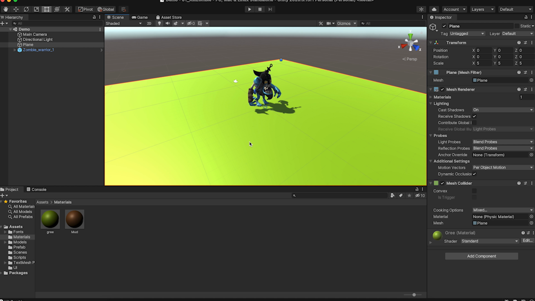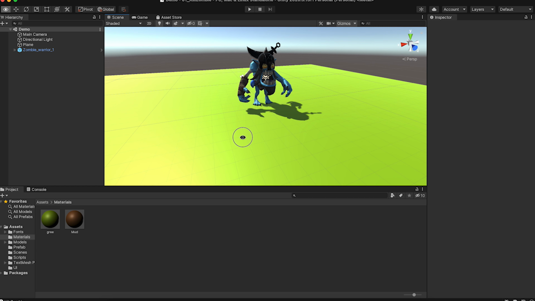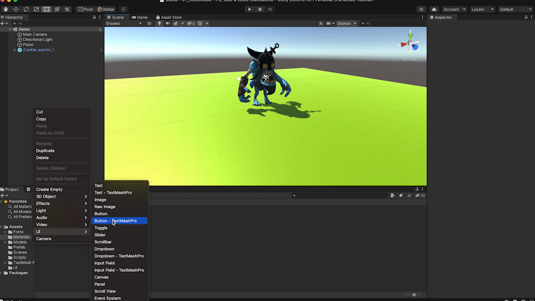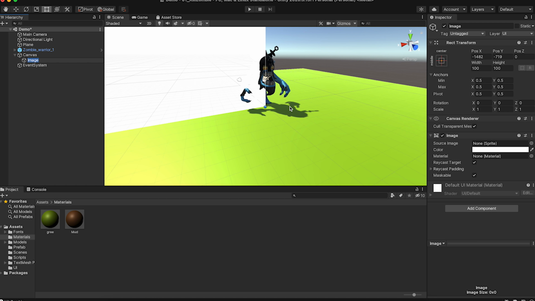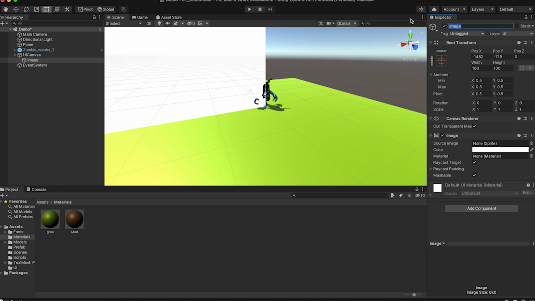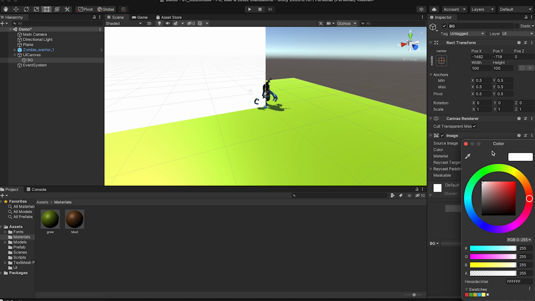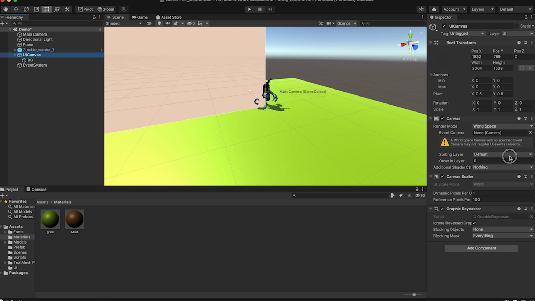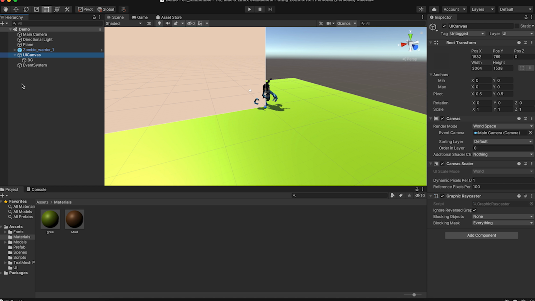So you can see the plane here, and the next thing I will do is create a canvas, right? I will name this UI Canvas, and this one I will call the background. I would like this to be a little orangish or gold or grayish. This canvas should live in world space, and remember to attach the main camera here.